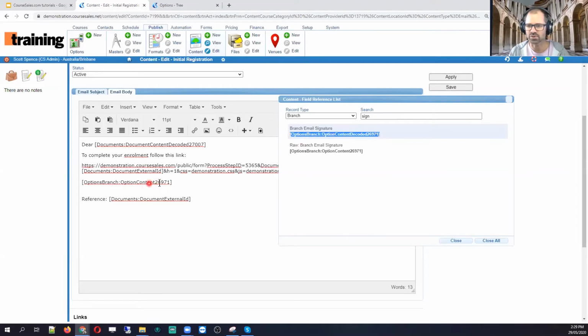So I haven't actually got the decoded version. I don't know why that is. I can just include the decoded version in there. Doesn't seem to make much of a difference because there's no real decoding going on for this one. You can see there it's using the same number. It's the 26971. So it's the same field. So that's pretty cool. So we're using that.